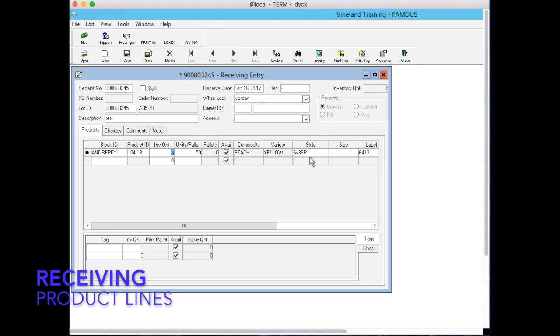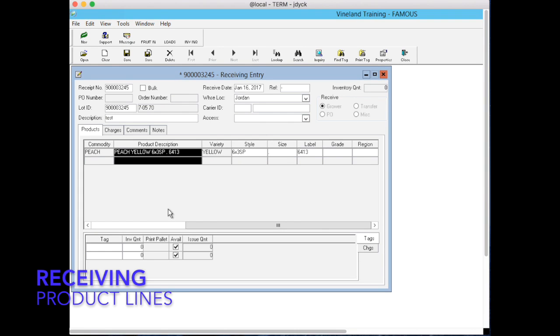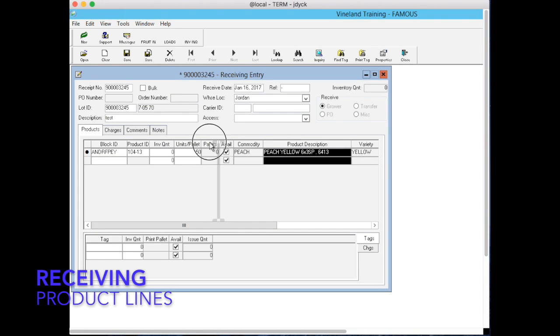And then you can see over here that it's auto-populated these other product attributes. So you can see from the product description, like when I enter a product ID, it just puts in the whole product, which is actually entering the style, the size, the label. So rather than having to enter those individually, you can just enter the one value for the product ID, and it'll automatically put the rest of those in.